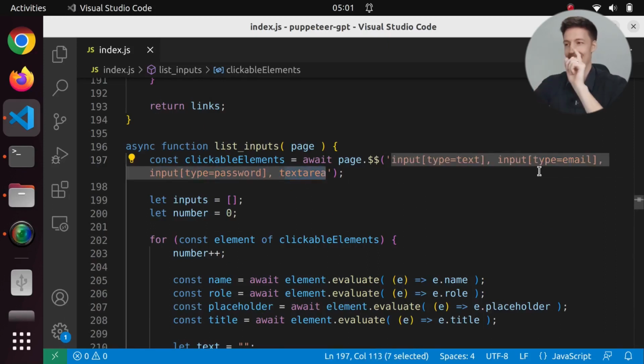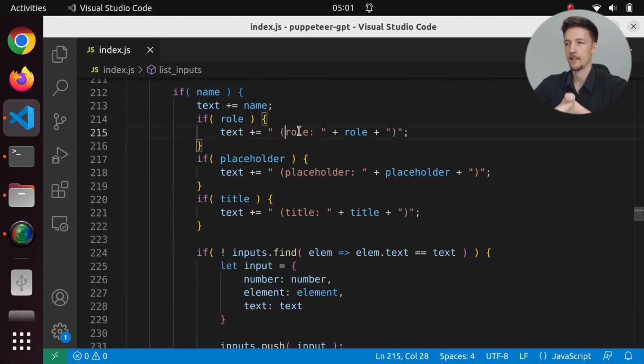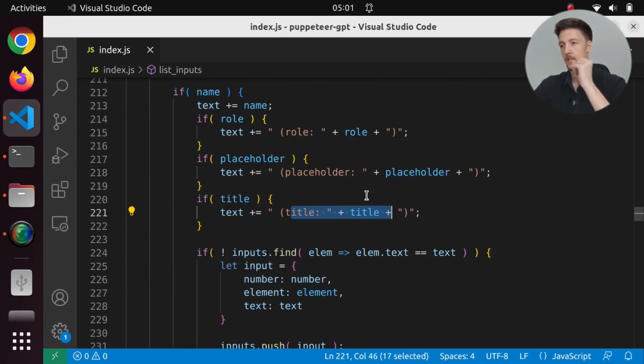So you can actually ask it to log in to Facebook or something, and it will use the credentials you provide. Of course, you shouldn't do that because it will then send your credentials to OpenAI, but technically you could do that. So that does the same thing. It just adds the role and the placeholder and the title of the inputs so that ChatGPT can get some more information on what that input is about.